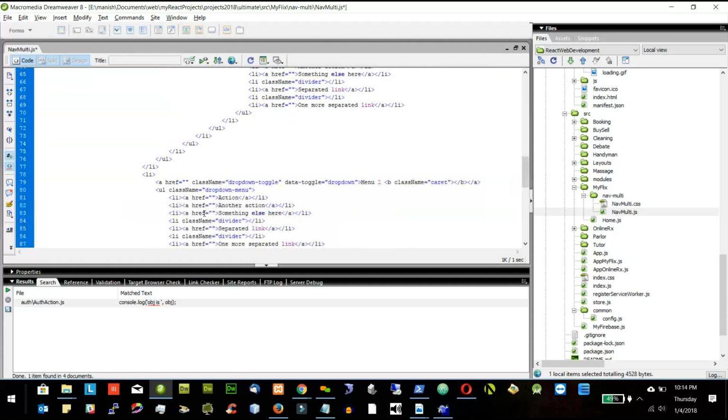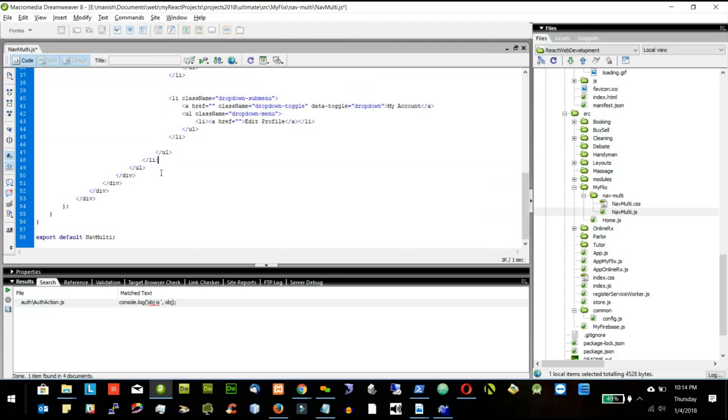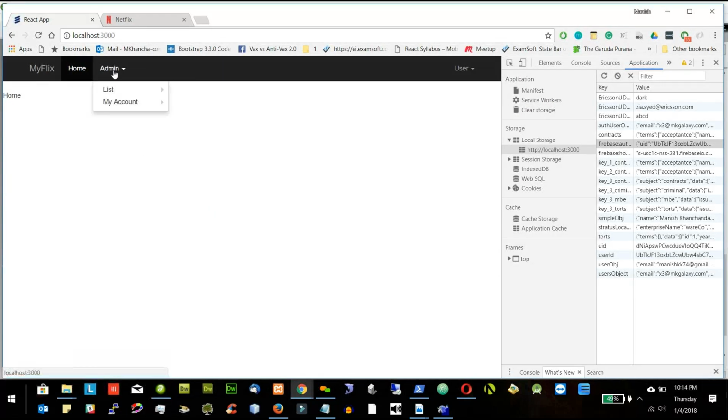Let's delete all others. And let's see now. I'll delete this second li also. So right now we have only admin where he can create the list, and my account, where he can edit the profile. Right? He can do this, create list, view my list, and he can log in and log out. This home page we will build later on once we have some list already created. So the first thing we have to do is create a list. Let's build the create a list part.